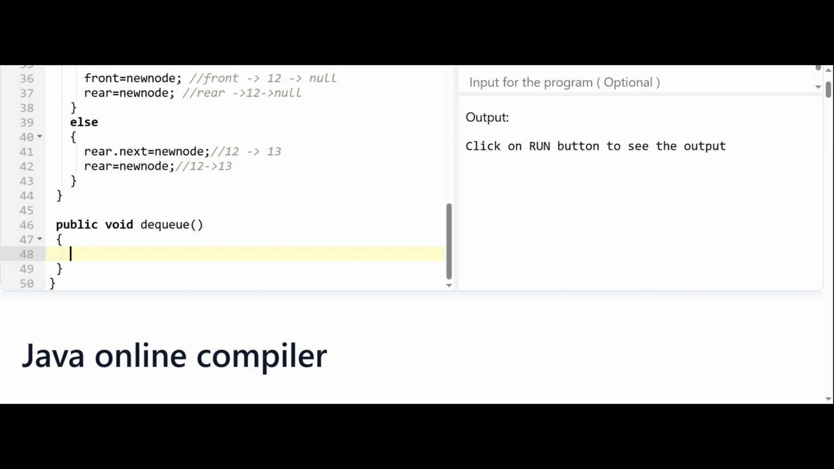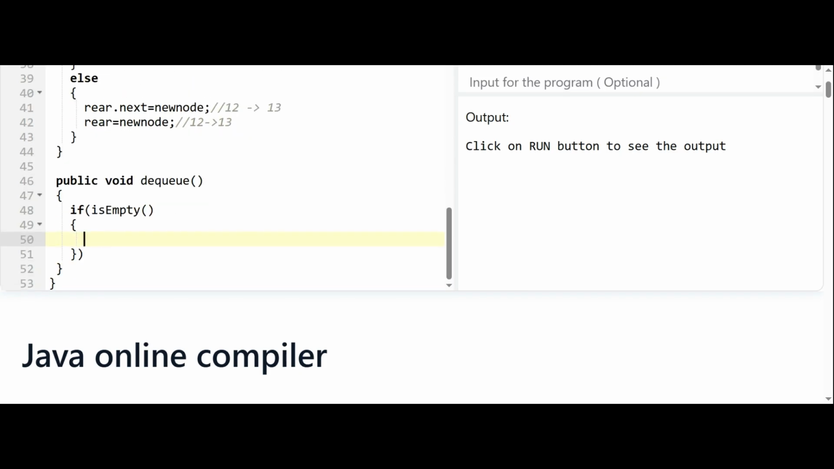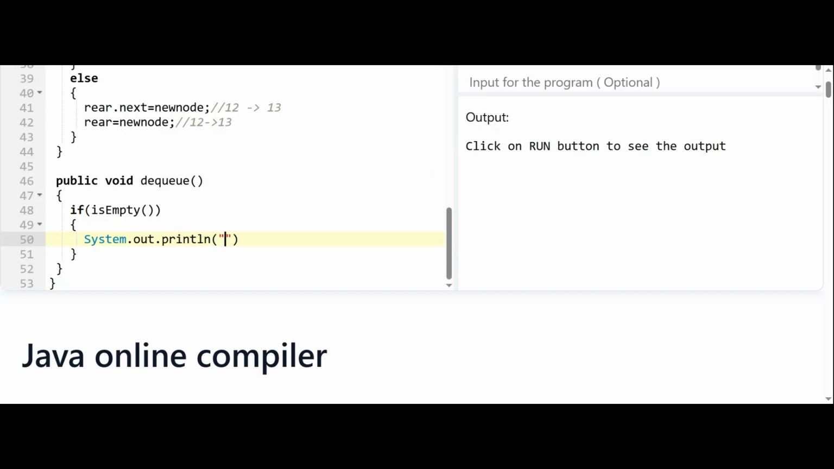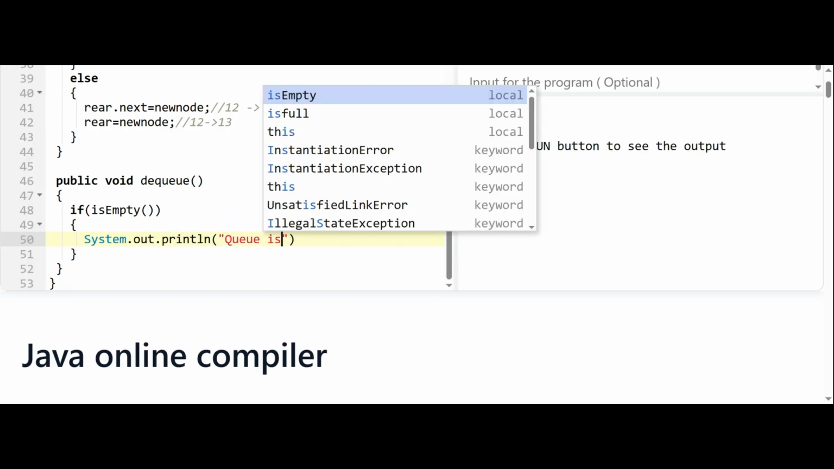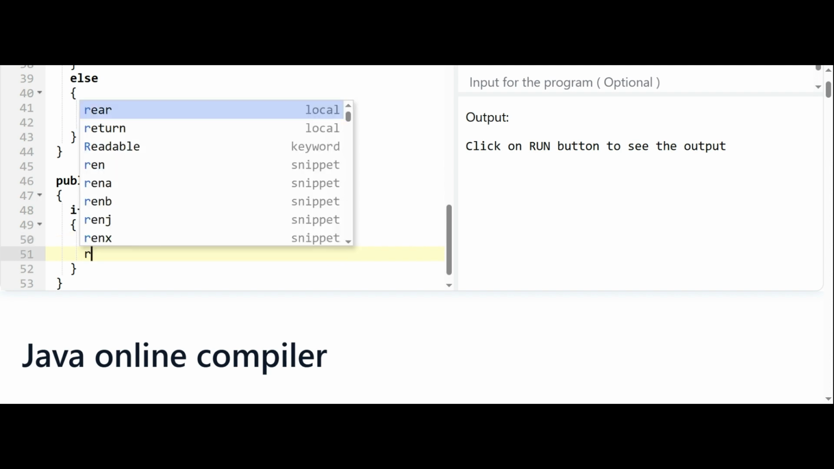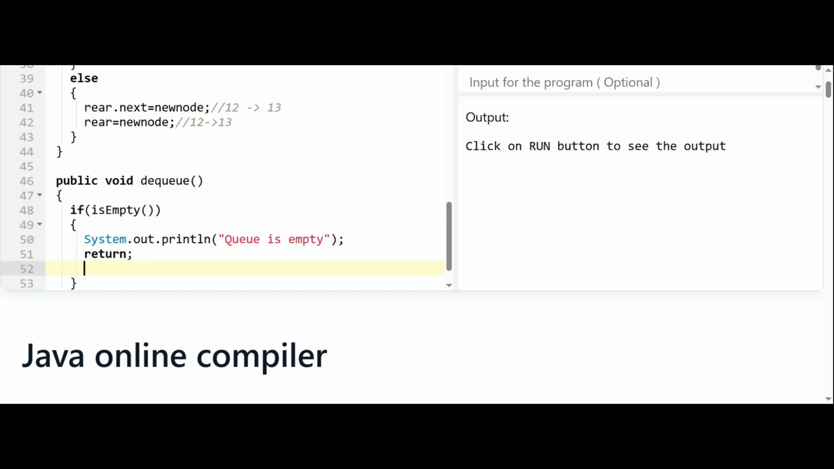Now let's talk about dequeue. So if isEmpty, we're going to check if it's empty, because who can remove elements when there is nothing to remove from? So I'm just going to print a message, System.out.println, queue is empty, and I'm going to return.